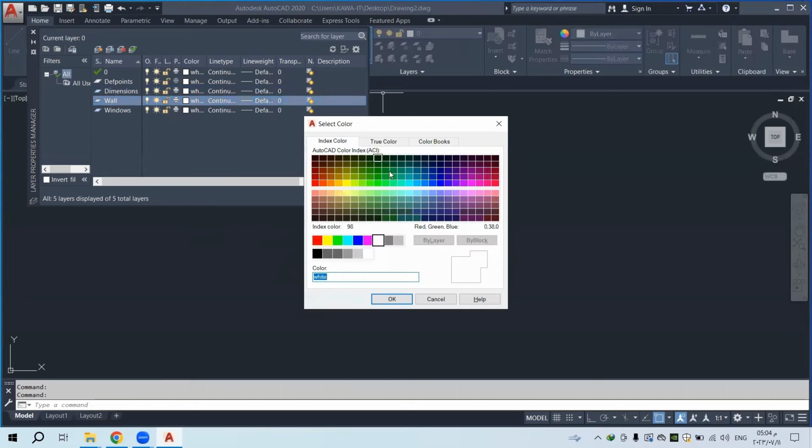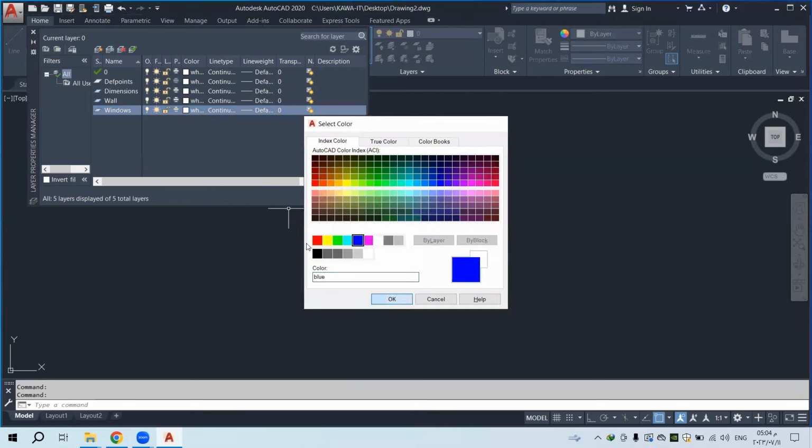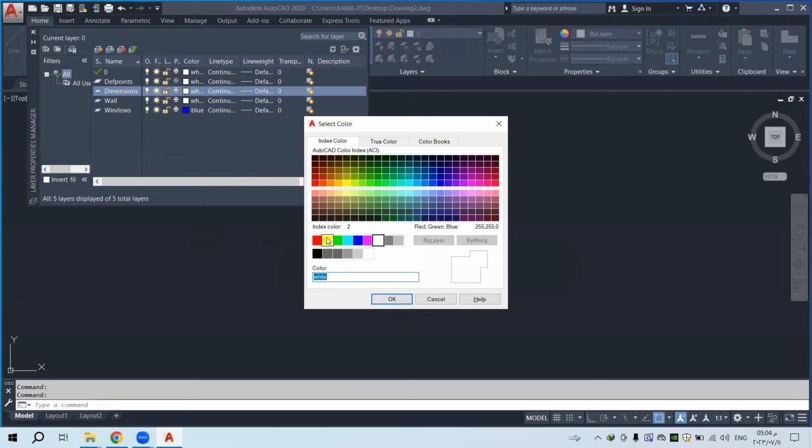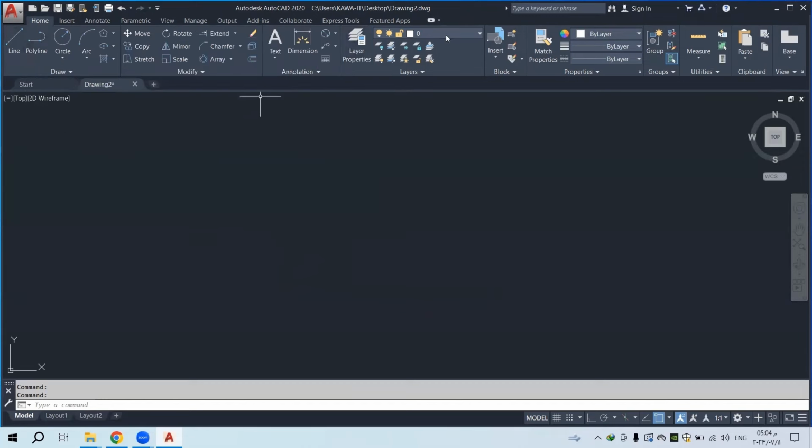For the walls, change the color. It's by default white. Let us remain white. For the window, I will choose blue. And for the dimensions, red. Okay. Close this tab. Now you see the new layers here. If you start with the project, the first step is start with the walls. Then I will add the windows. After that, I will add the dimensions. Later, I can add the layer for the texts and hatch. Also, I can create the layer.